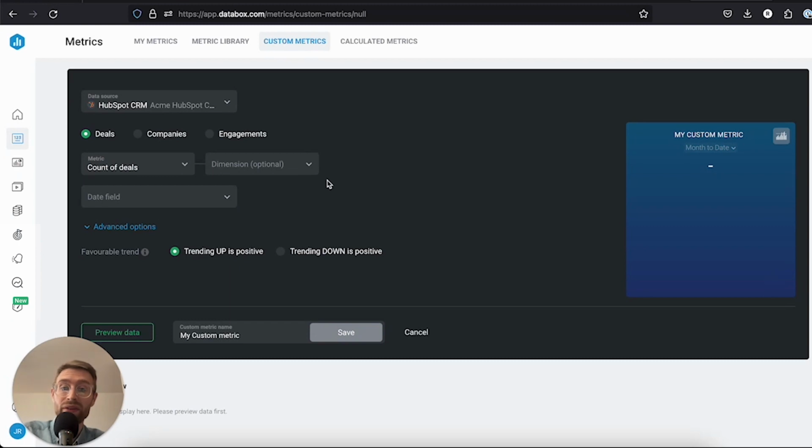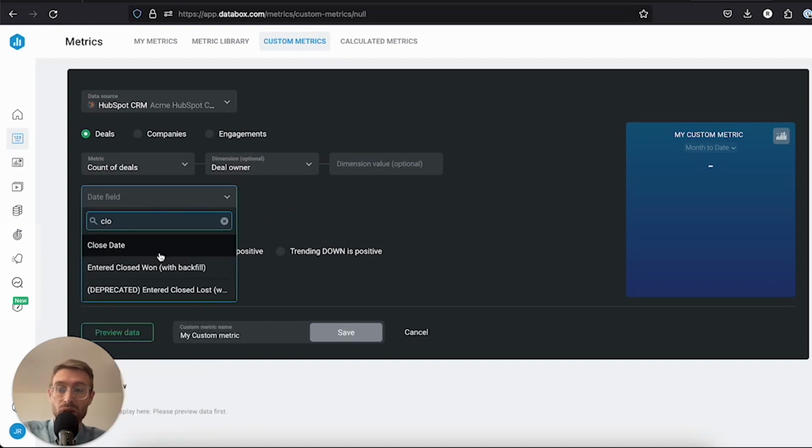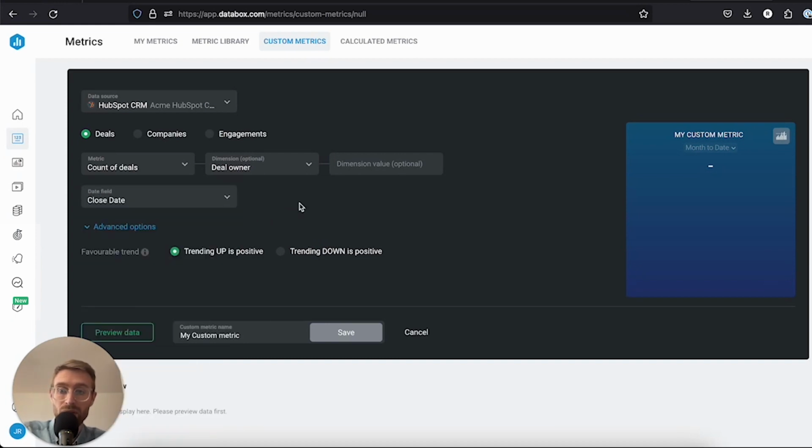And now this is where the custom metrics is really popular. We can filter down into the dimension. So for dimension, I'm going to look for deal owner. And then for date field, let's go ahead and choose the close date. That's how I want to track it, by close date. And then let's give this custom metric a name. In our case, we'll call it performance by rep. And then we'll go ahead and hit preview data.